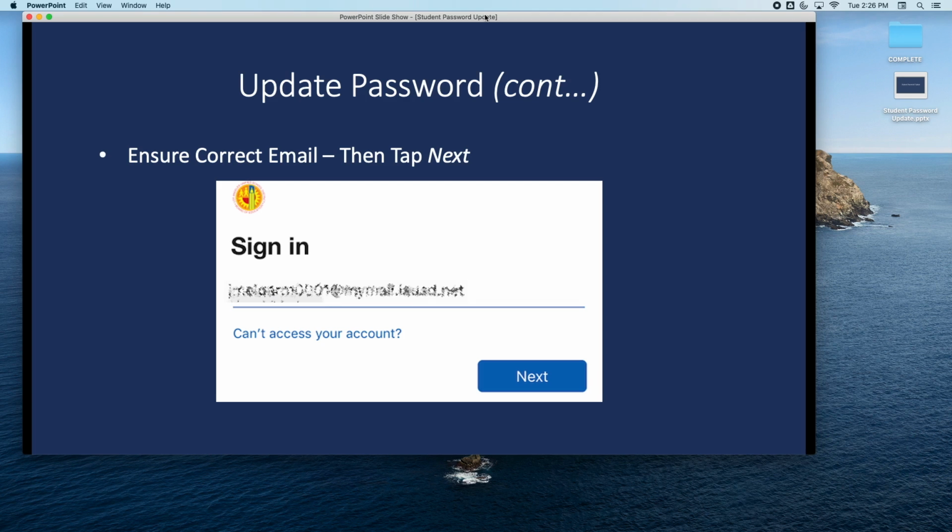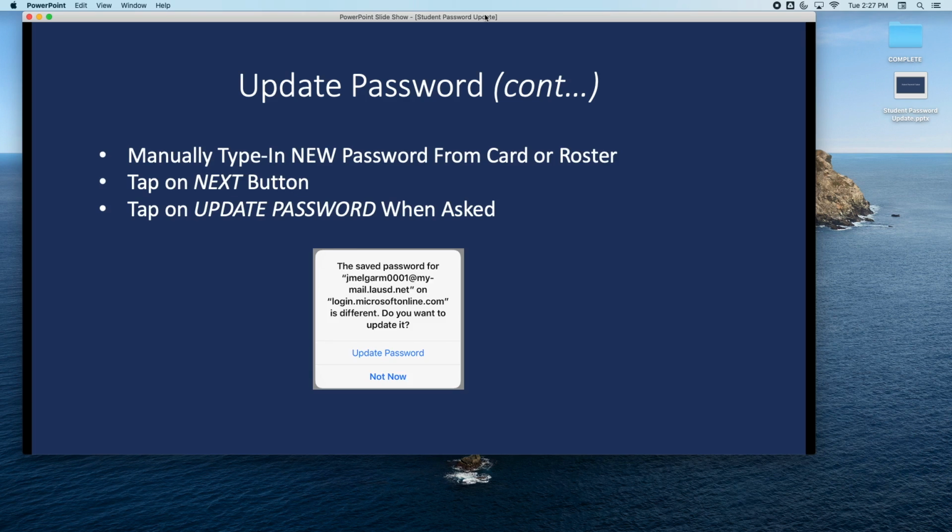Either way, your whole class should then tap on Next, and it'll take them to the password page. Now, if it does not take them to the password page, if it says it can't find that email address, then they need to redo it. Type it again. Be careful. If it still doesn't go through, you try it, and if it still doesn't go through, document it. But anyway, once it goes through, they'll be on the password page, and they need to type the new password from the card, from the SSO card that you received.